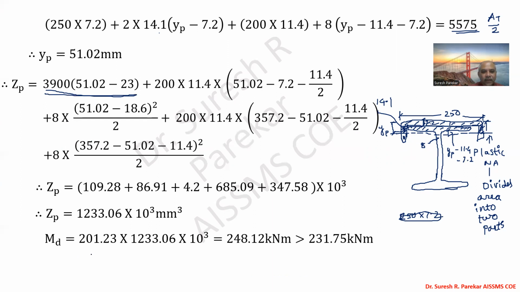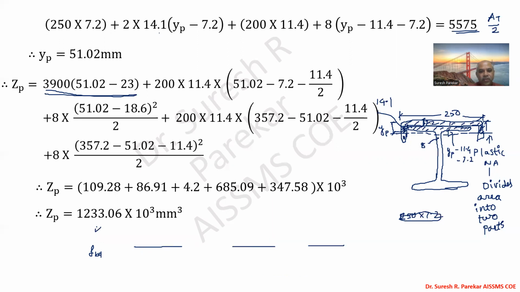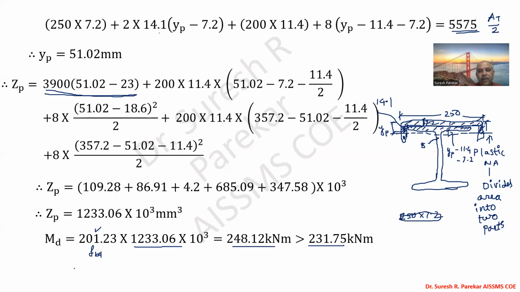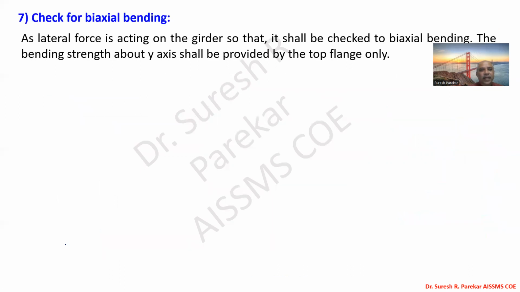Already we have seen we have FBD, that is 201.23, and this value of ZP 1233.06, and this comes 248.12, which is greater than 231.75. Now 201.23, which is FBD, and then knowing this value we can save this MDZ, I can mention over here, and then we can check for biaxial.